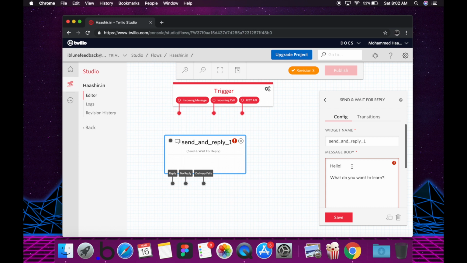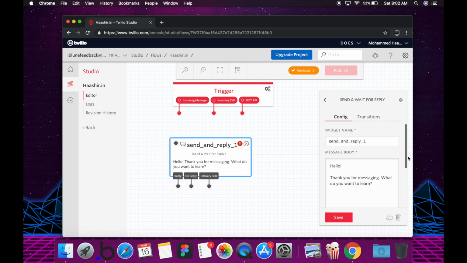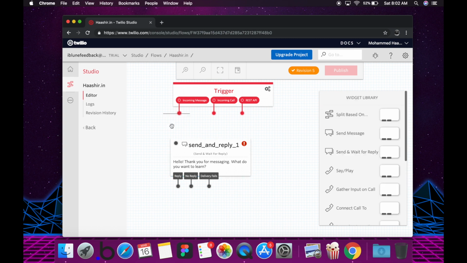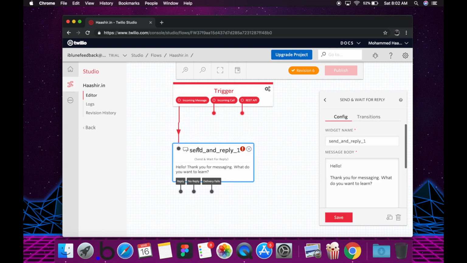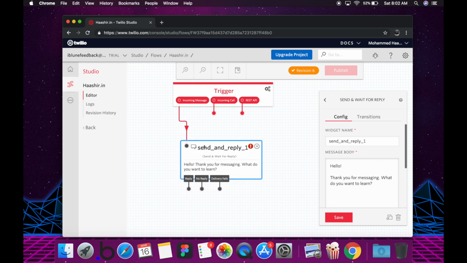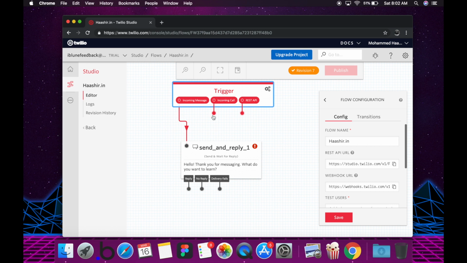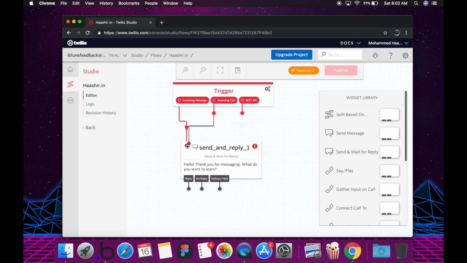Sorry, first of all, you want to greet them, right? Thank you for messaging. Now, the next thing is, you can of course have a media URL and everything. When the message comes in, this will be the first message that will be presented. If it's an incoming call, you can also redirect to the same thing, and that will be read out.